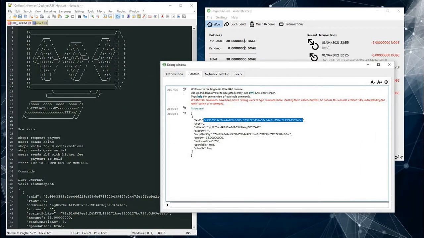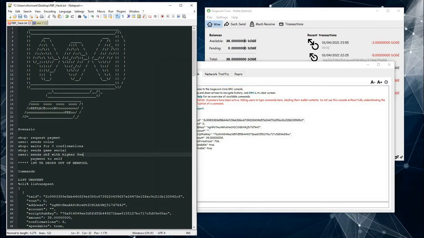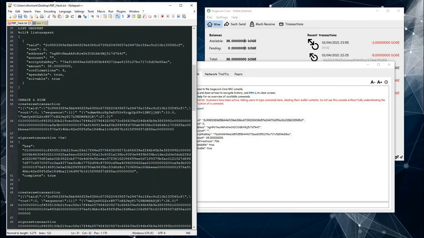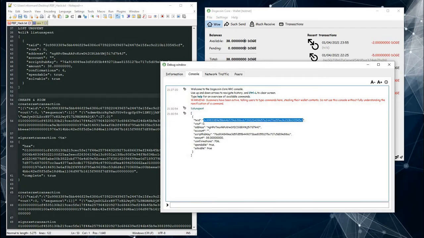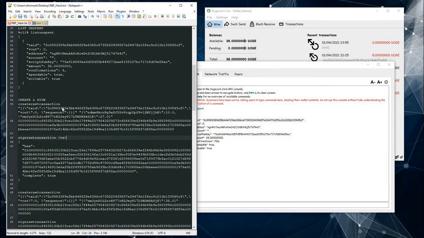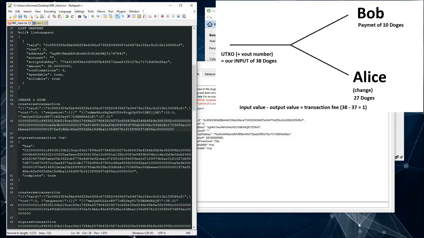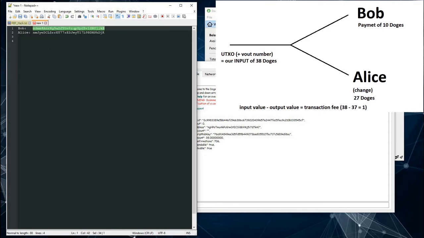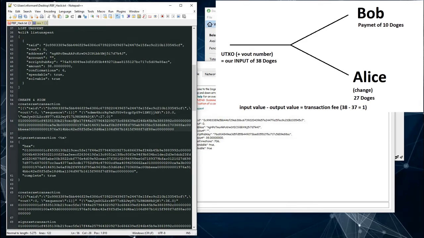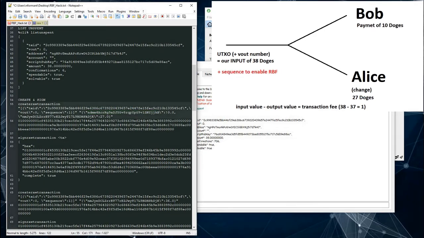To do this, I created some templates. So we did the list unspent, but we want to create and sign the transaction. So we need the transaction ID, and we need the output number of the transaction because a transaction could have multiple outputs. Then we want to pay Bob. So this is Bob's address, and we add Bob's address here.